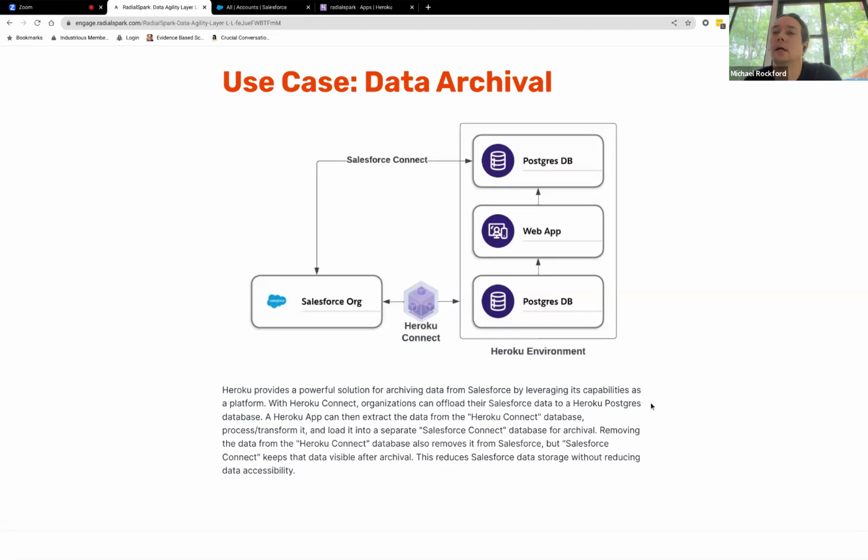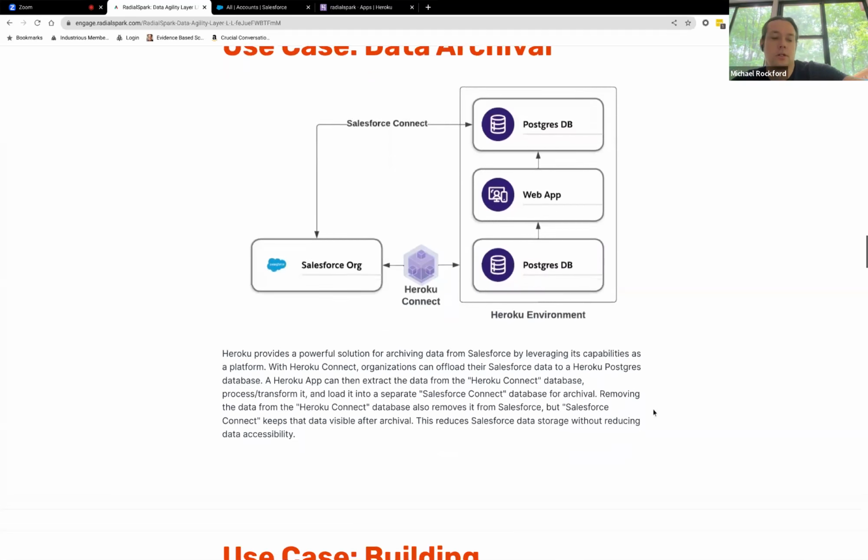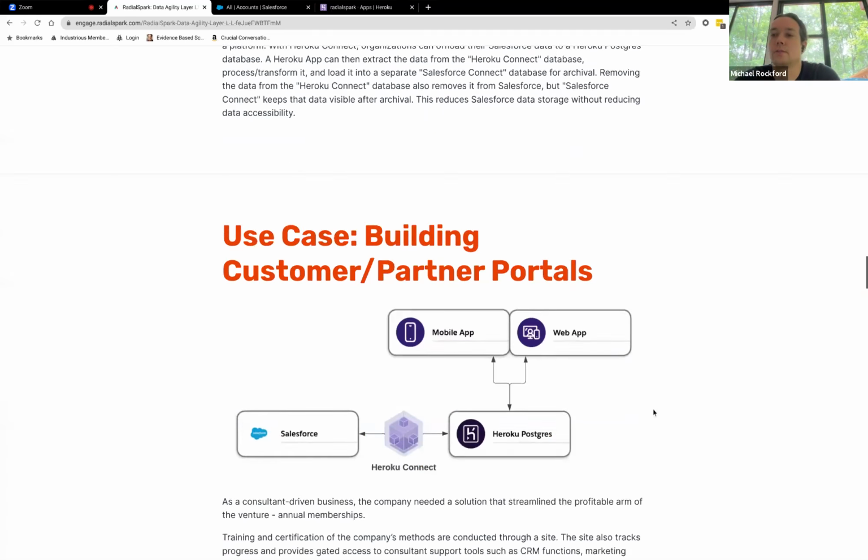And this removes that data from your Salesforce org, but it's still there. With the same OData 4.0 connection, it still looks and feels like it's there, but it's no longer impacting the dollar figure of your Salesforce spend. And it also frees it up for you to be able to do other things with it. Moving on to other use cases, because I do in the next couple of minutes want to hand this off.